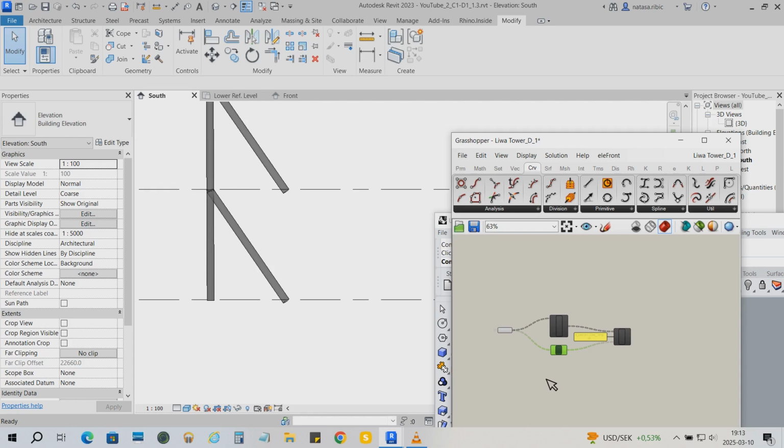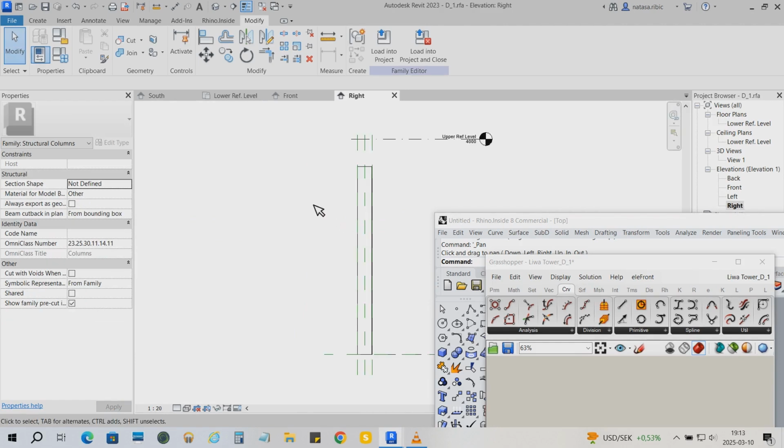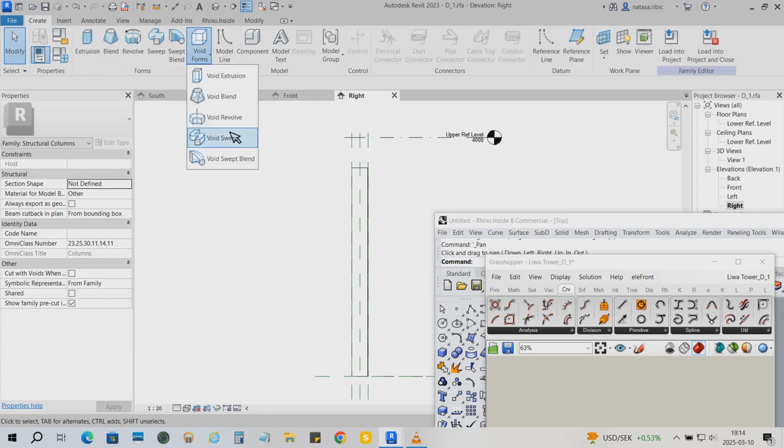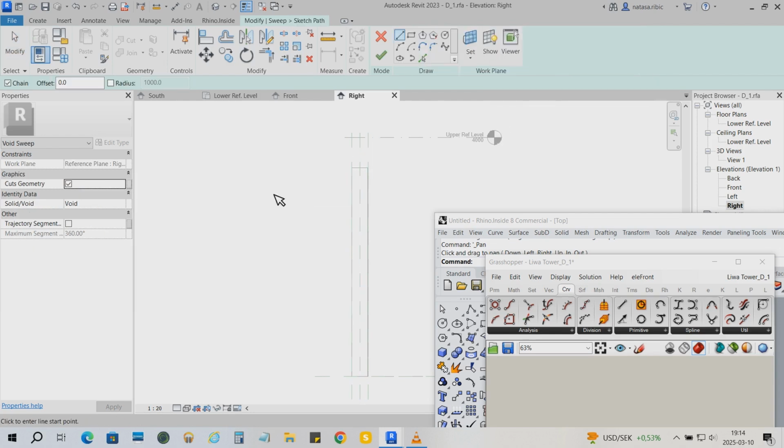Now we will make the first void. I think I will go to the right view. We will use sweep void to make this first void that corresponds to the vertical column. Go to create, void, sweep void, and sketch path. Don't pick path, use always sketch path if you are working with parameters on sweep void, otherwise you are not going to be able to edit the parameters if you use pick path. This is my path. Check.